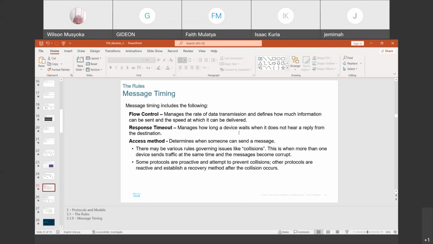And then the access method. This is going to determine when some message can be sent. And there may be various rules which are going to govern. Of course, the access methods, like we shall see, there is what we call contention mechanisms. The medium that we are using is the same, and many devices want to transmit through that medium. And so we need to manage things like collisions, because if two devices are going to send at the same time, the messages are going to collide because they are using the same medium.